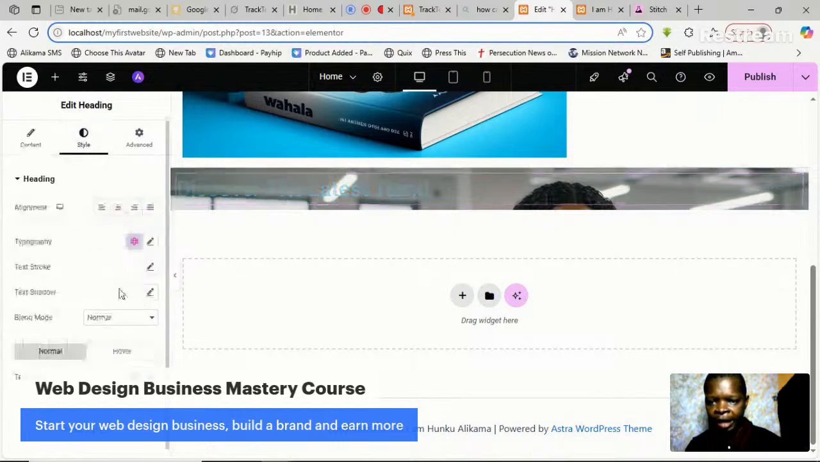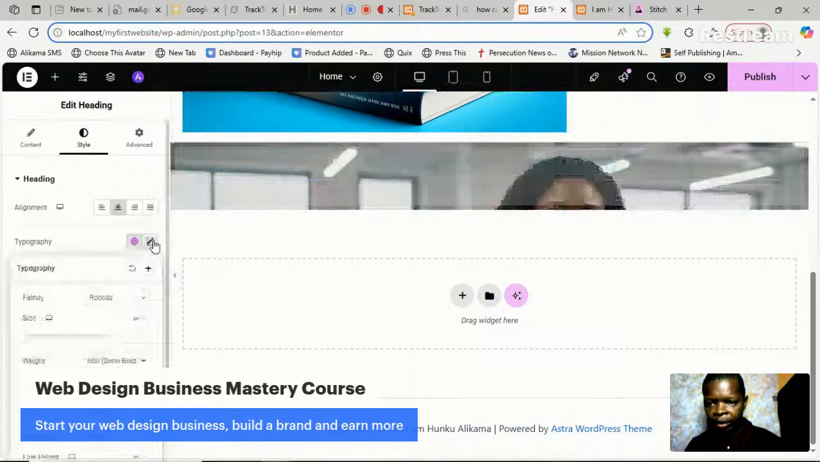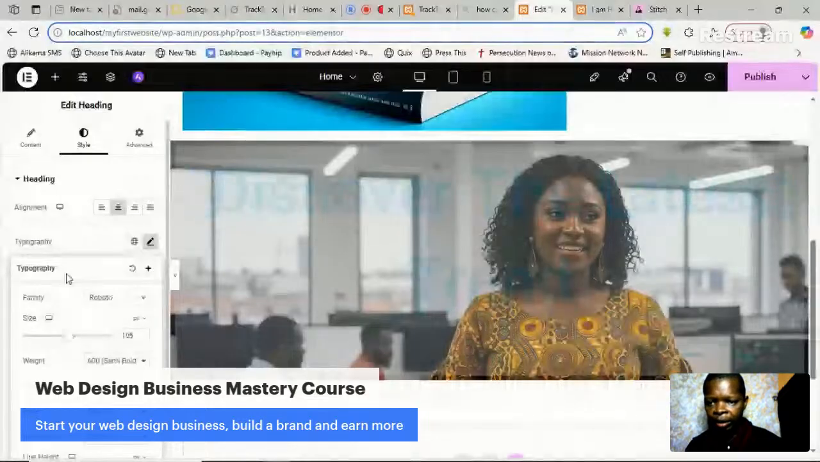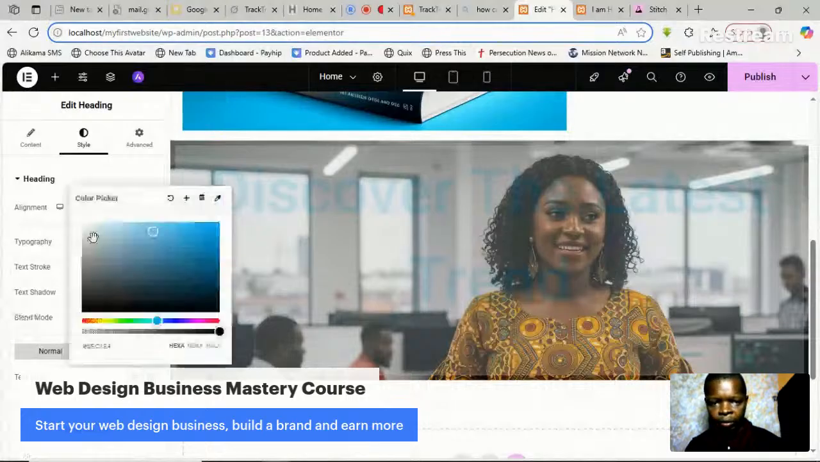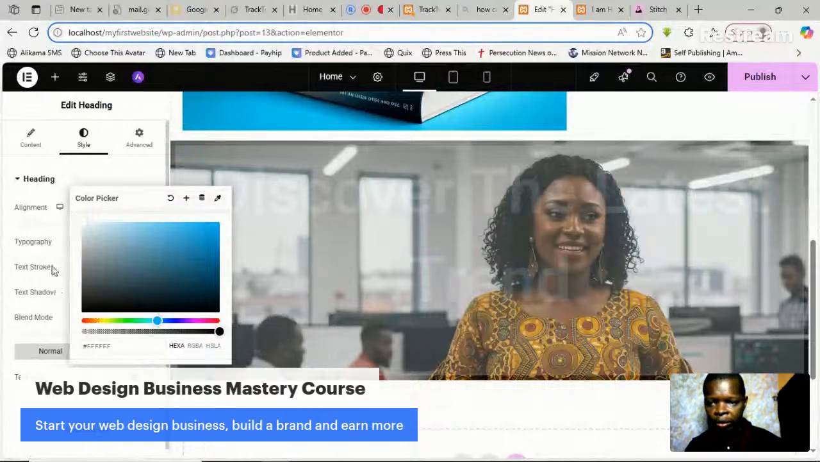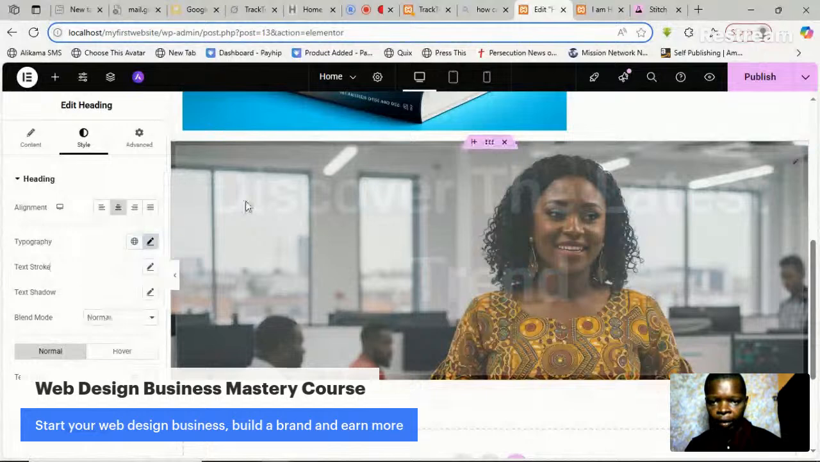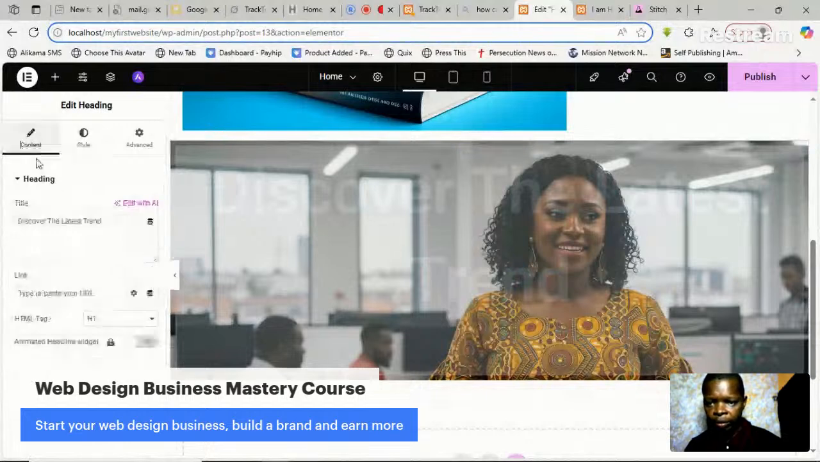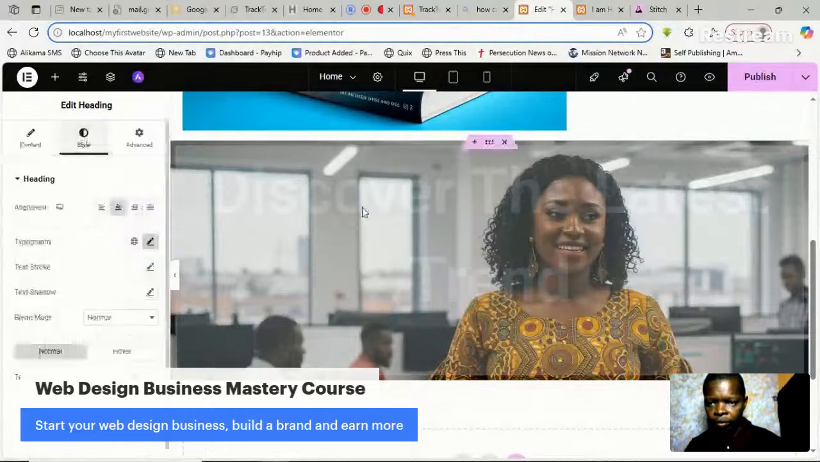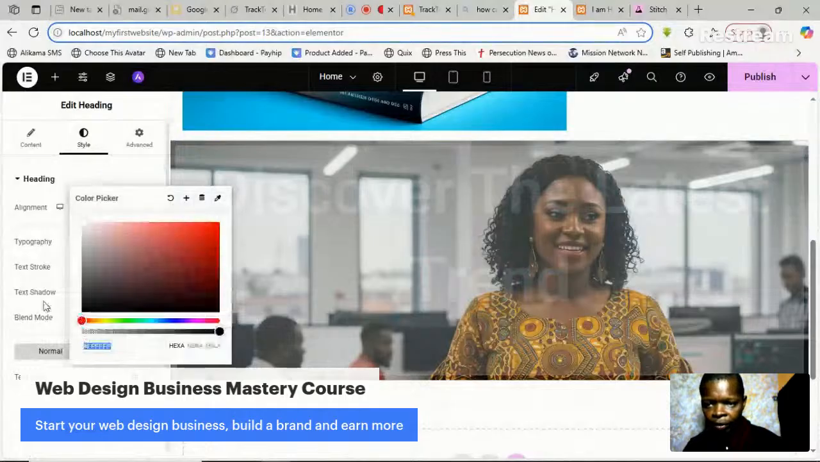Then from here, you can style it. You can make it bolder. Put it in the middle by clicking here. So this is in the middle. Then you come over here. You can increase the size depending on what you want to do. Then color, text color. You can pick a black or a white, whatever you want. So I'll pick a white color.